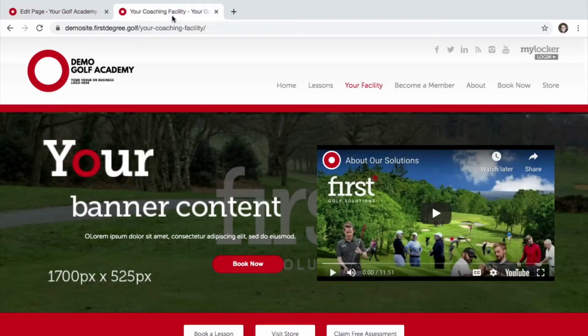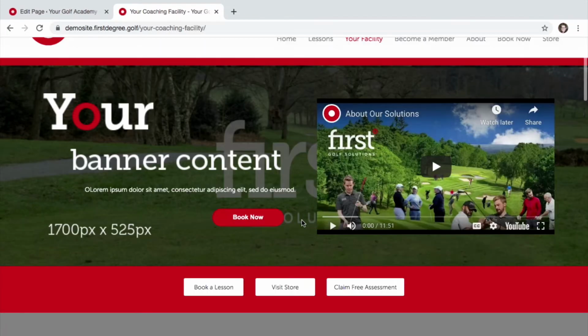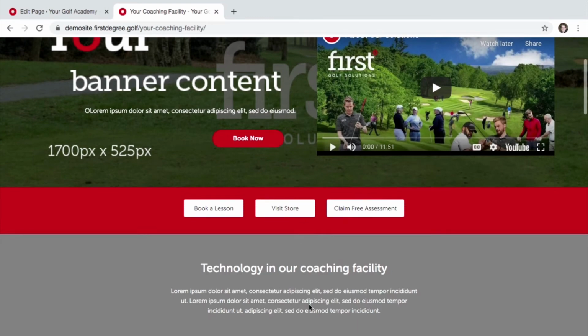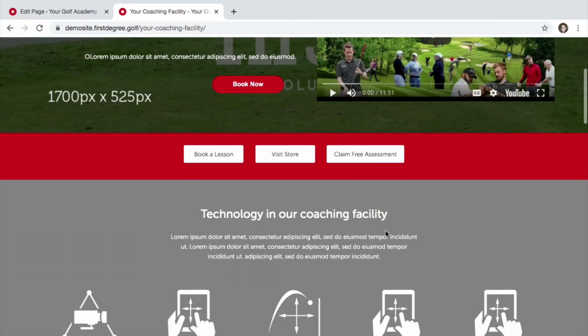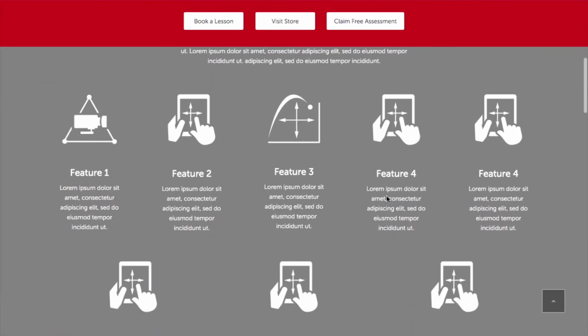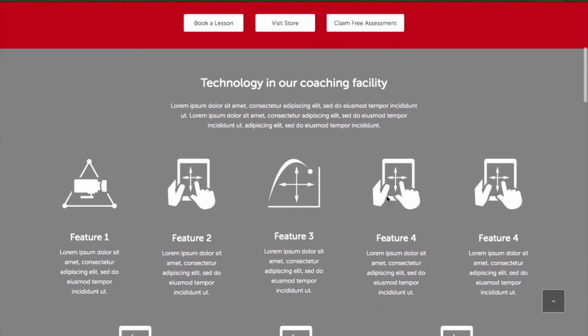Lastly, let's take a look at how we can edit iconography sections within your website. These are a great way of really telling a story around your coaching services. We can see here on our facility page that we have a section with iconography, detailing out the relevant technology that exists within this coaching facility.